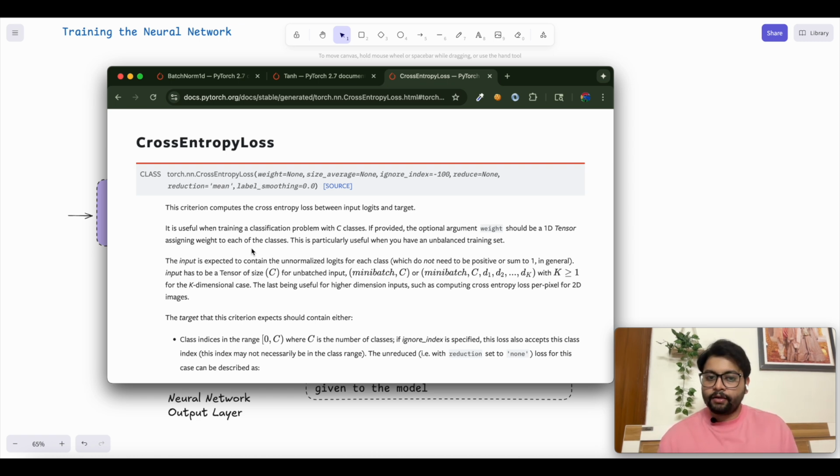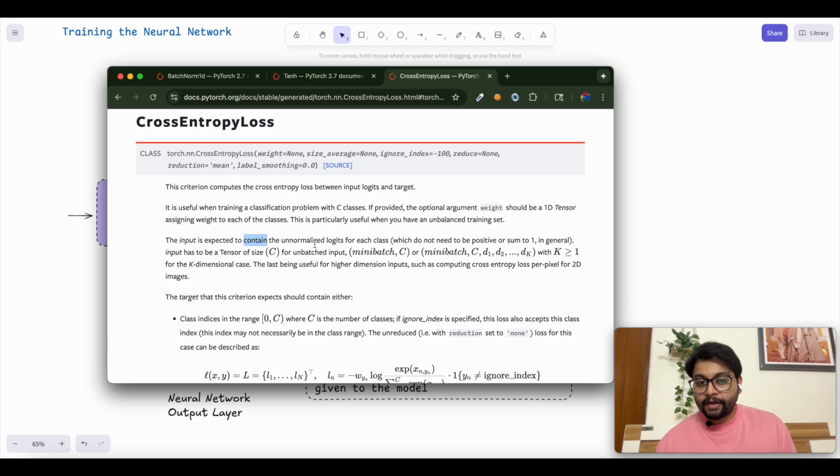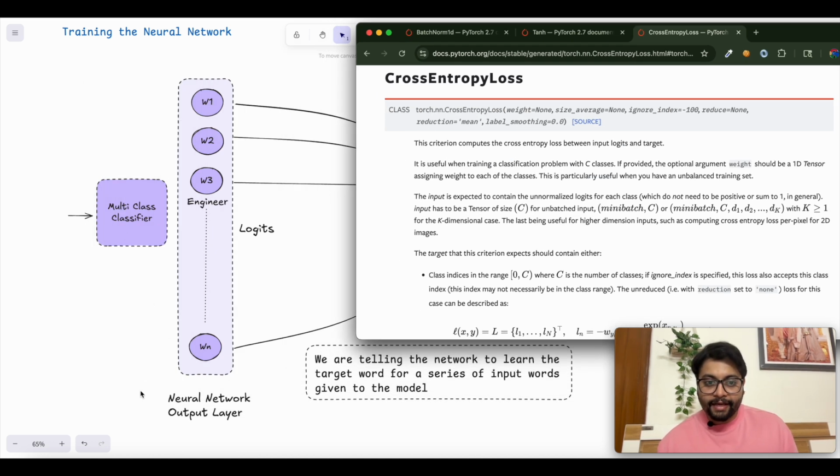Here as well we are doing a multi-class classifier where each word is treated as a separate class. If provided, the optional argument weight should be a 1D tensor assigning weights to its classes. So the input is expected to contain the unnormalized logits. These are unnormalized logits because we are not converting them into a probability distribution by passing them to the softmax.